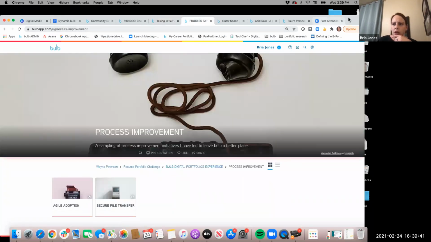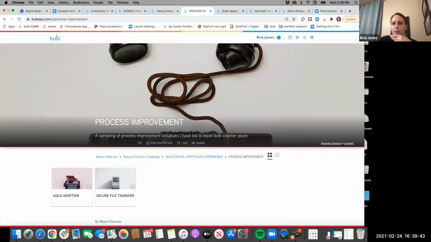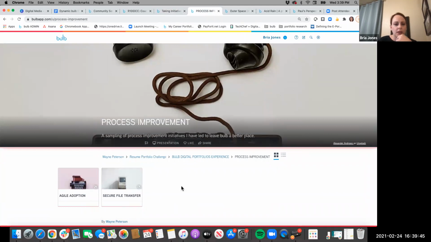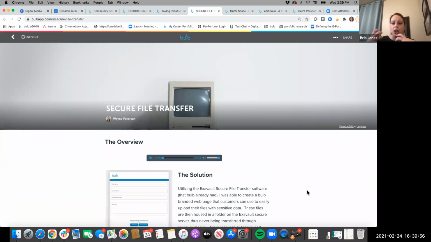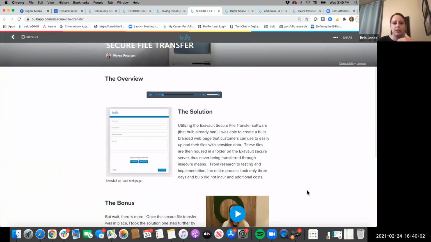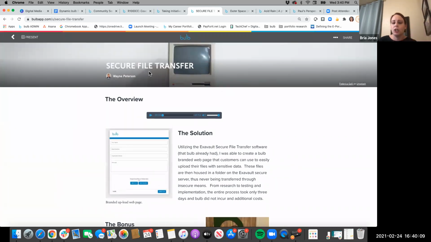Let me show one of the things I love about this example here. This is actually a professional who's using Bulb and documenting some processes that he does. And I thought he did a really great job of using a variety of media in his pages to really tell that story in snippets. So he uses that audio file to really talk about the overview of this new secure file transfer project that he worked on.